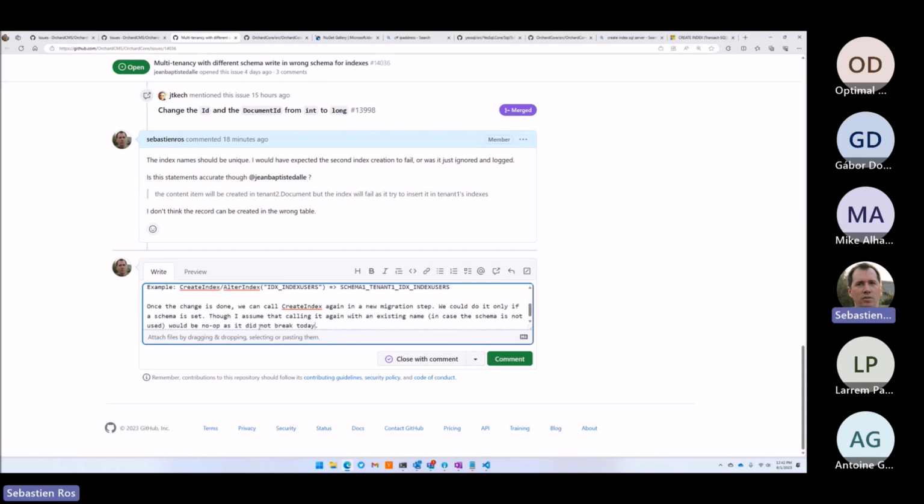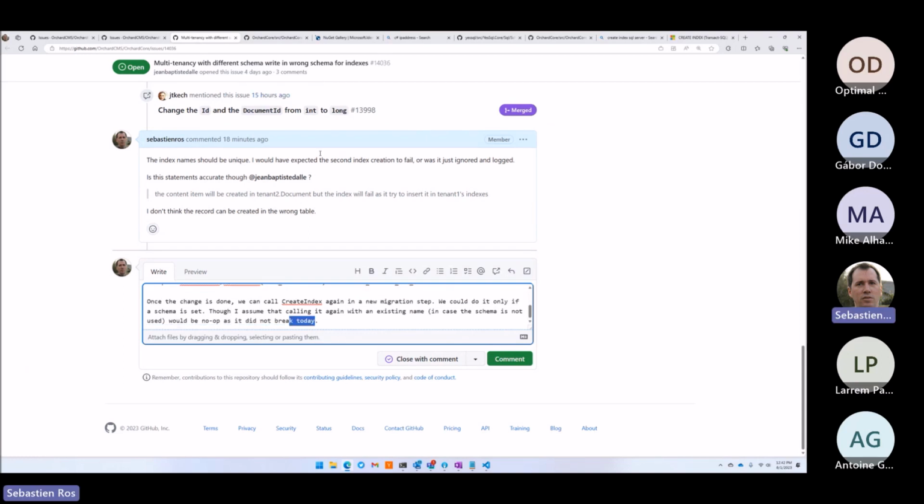What I mean by do not break today is, in this issue, the user has schemas and the migration worked, even though we called create index for two tenants with the same name, because we are not prefixing by schema. And it didn't fail. So it worked by using the same name. If we call create index and people don't use the schema name, we'll try to create the same index. It should just work and do nothing.